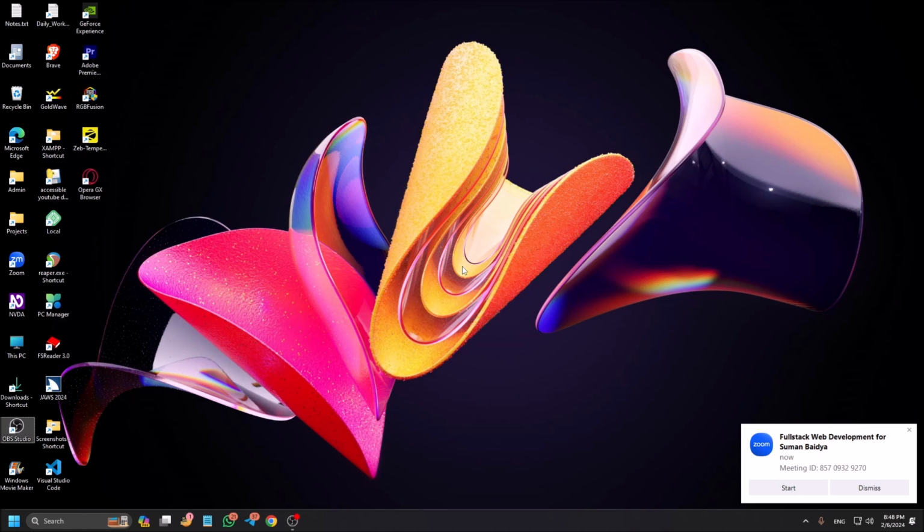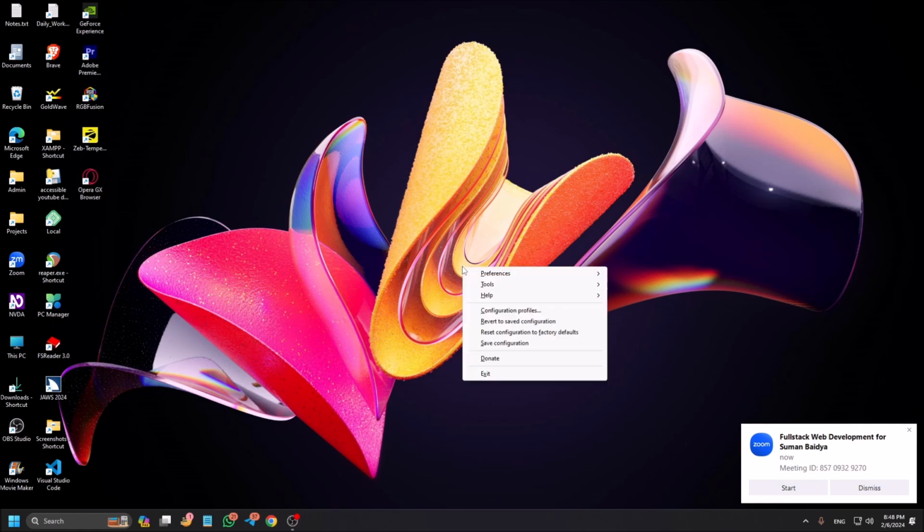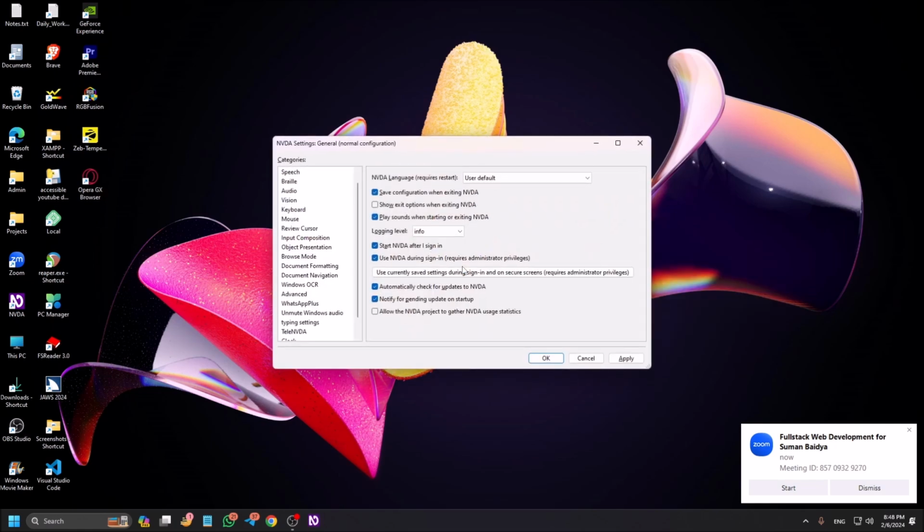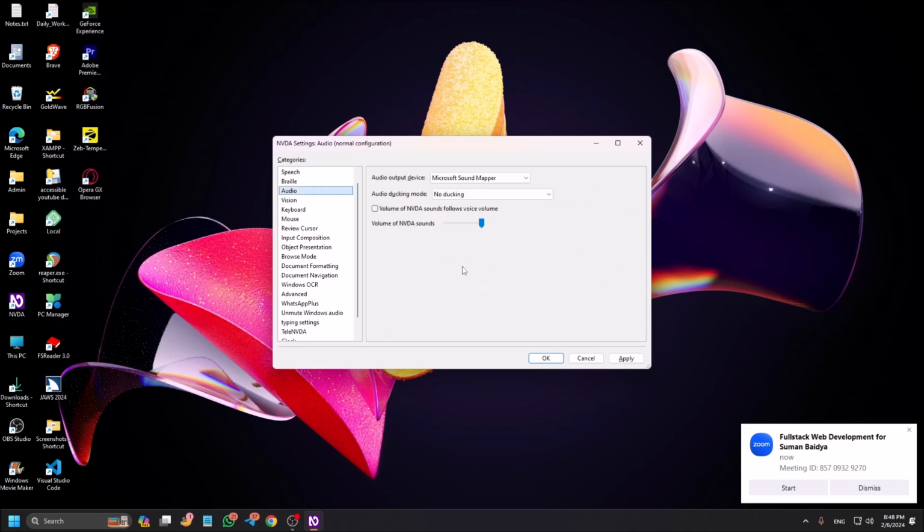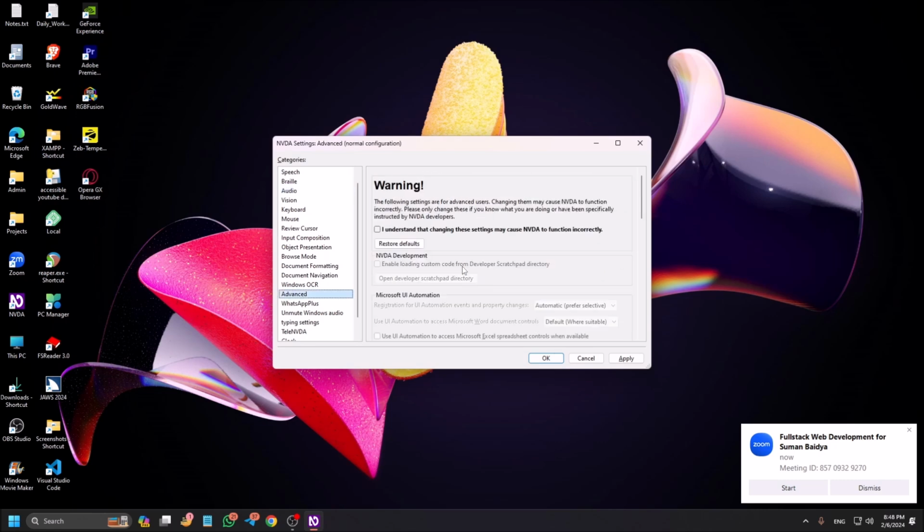To fix the issue, go to NVDA menu, then go to Settings, then go to Advanced, Advanced 15 of 21. By pressing down arrow, or you can press A, then press Tab. Advanced Property Page Warning. The following settings are for advanced users. Changing them may cause NVDA to function incorrectly. Please only change these if you know what you are doing or have been specifically instructed by NVDA developers. I understand that changing these settings may cause NVDA to function incorrectly. Checkbox not checked. Okay, so you need to check this box.